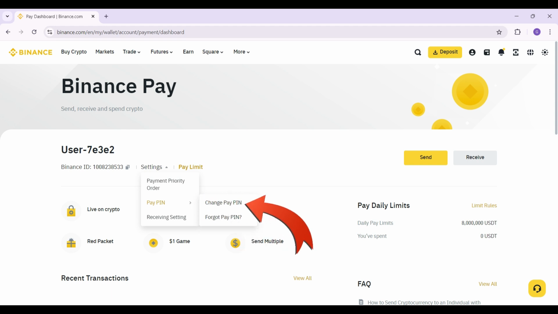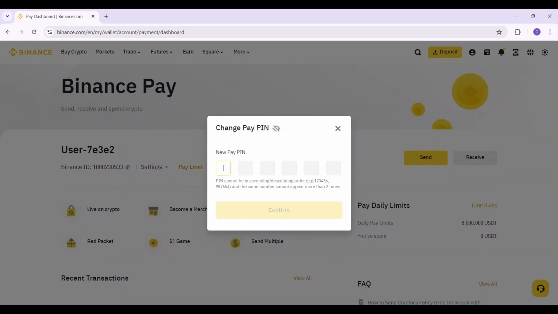Once you hover over it, it's gonna provide you two options. Change PayPin and forgot PayPin. In case you want to change it, click on the first option. But for now, we want to reset it, so I'm simply gonna click on forgot PayPin right here. Now what it's gonna ask me to do is simply enter my new PayPin. I'm gonna enter it right now. And once you've done that, simply give your confirmation.